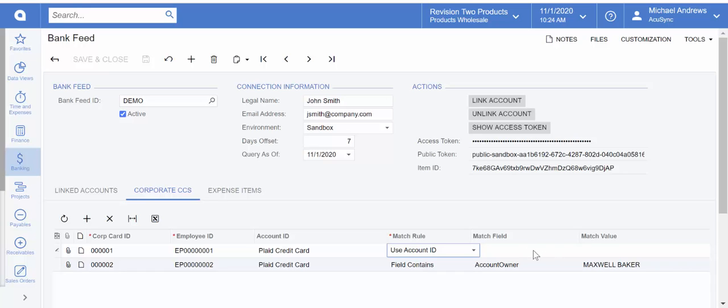And what this allows me to do is if I have things like Visa, MasterCard, where I have a corporate account, but everybody has their individual card number, then I'm going to use the account that it's set up on. If I selected field contains in this particular case, I'm saying I want it to be the account owner.